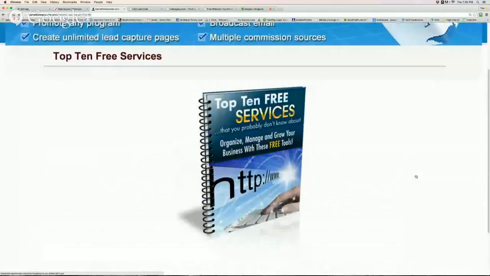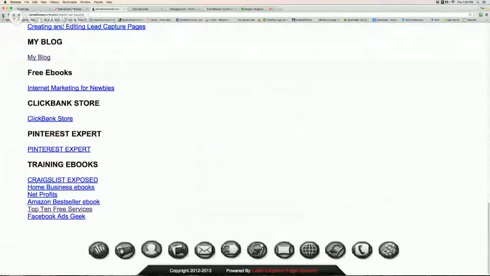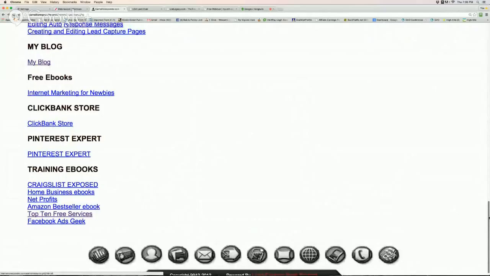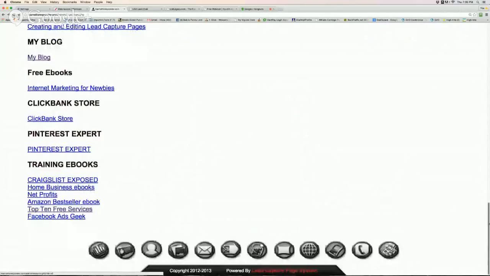You can read it, and you can also take that download link that pops up and give it to someone else and let them read it also. So I'll be adding more and more of these free ebooks, these training ebooks. This one is about internet marketing for newbies: Pinterest, Craigslist, Amazon bestseller. Those of you that want to get into that, Amazon, I'll be adding more and more of those, and that's a very good resource there.